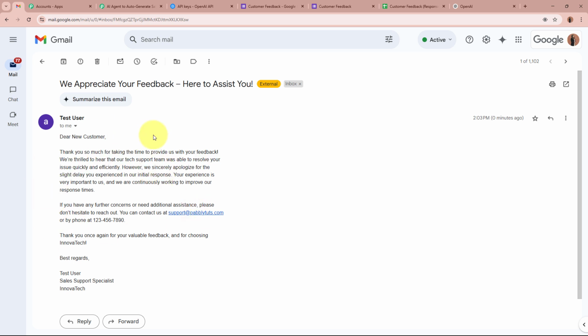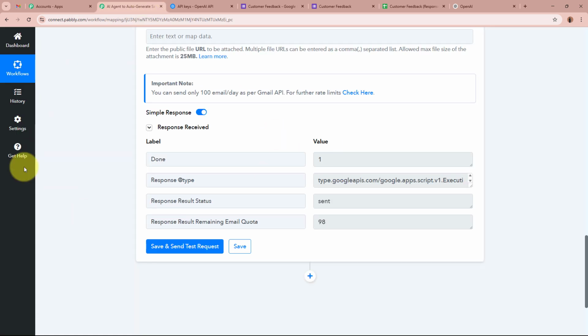You can see this is the same email that was generated by our AI agent. It's been automatically forwarded to my customer also using the same AI agent. So as you can see, I have received this email successfully. This means that we have successfully created an AI agent using Pabbly Connect.